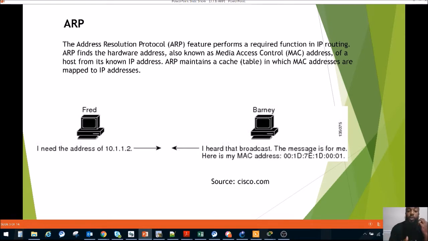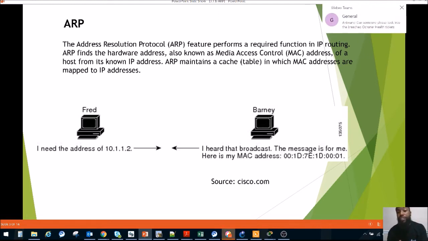ARP finds the hardware address, also known as a MAC address, of a host from its known IP address. ARP maintains a cache, which we're going to go over, a cache table in which MAC addresses are mapped to an IP address. If you look here at the bottom, we got Fred and Barney from the Flintstones. I don't know why they picked that. I need the address of 10.1.1.2.